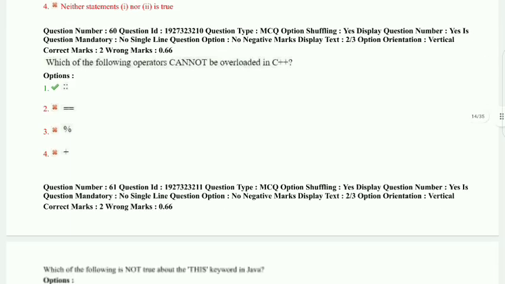Next one. Which of the following operators cannot be overloaded in C++? That is the scope resolution operator. It is used to access the global variables or class members and cannot be redefined.